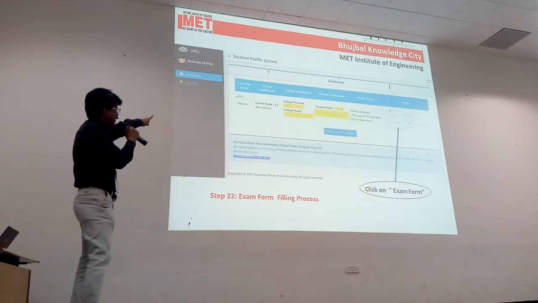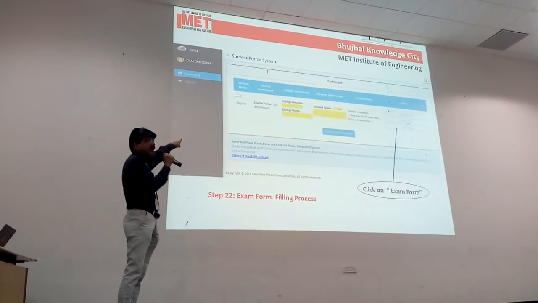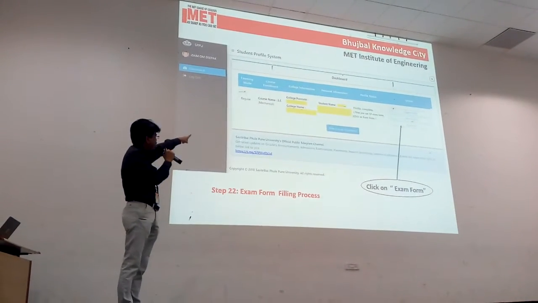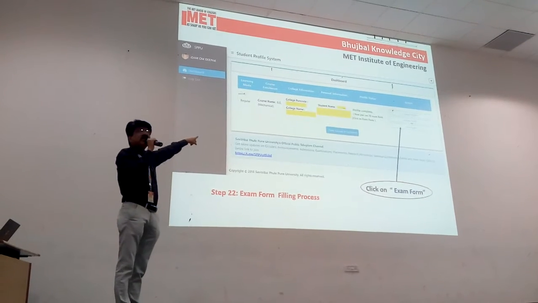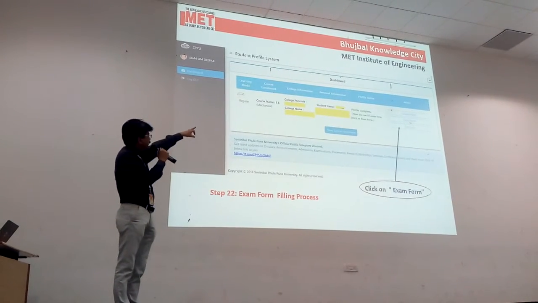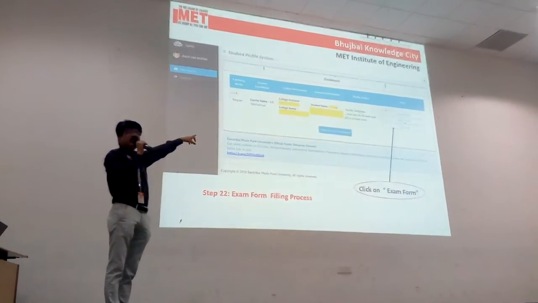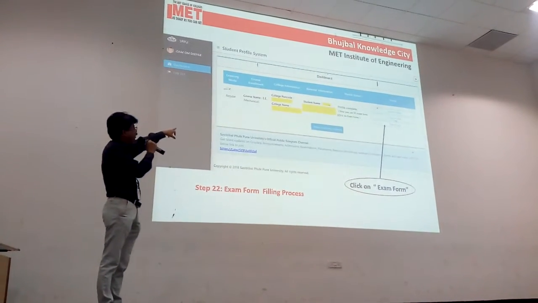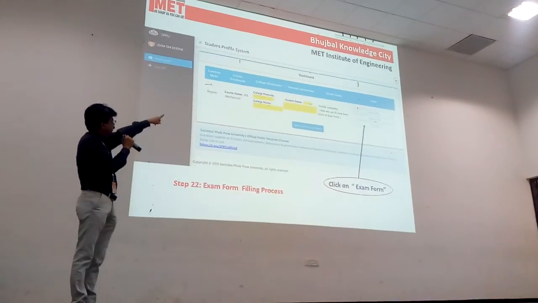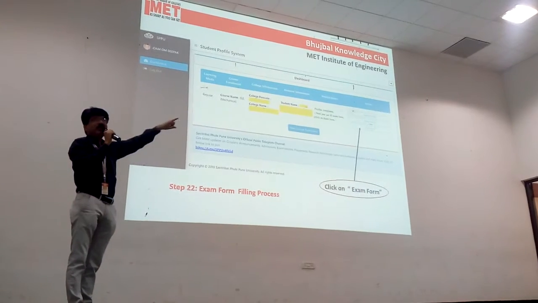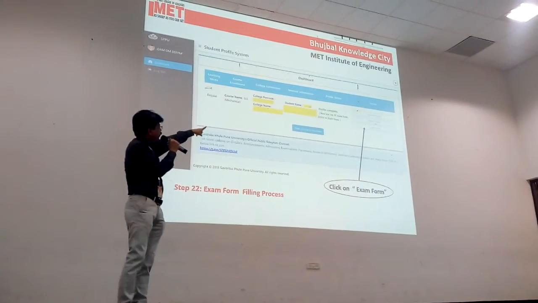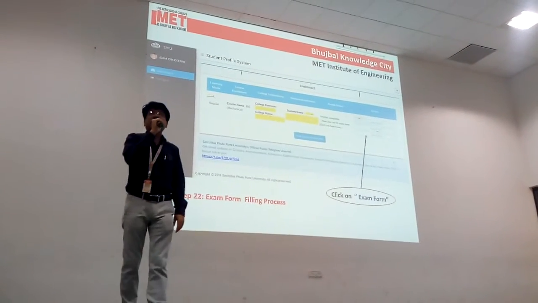This is very important, where you can see that learning mode is regular. You are a regular student. Then course enrollment, here your branch will come. Then your college information, that is college code and college name, will appear here. Then student name, your name will appear over there. Then profile status, whether it is complete or incomplete.